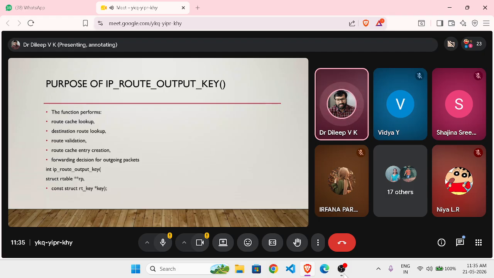So the main data structures are the route table. Structure rtable, the routing table will be there and the key will be there. The key is the destination, what we are searching for, that is the key, and the route table in the cache. So searching the key in the route table is what is done by ip_route_output_key. Route cache lookup, destination route lookup, route validation, route cache entry creation, forwarding decision for outgoing packets. So these are the things done by IP route.